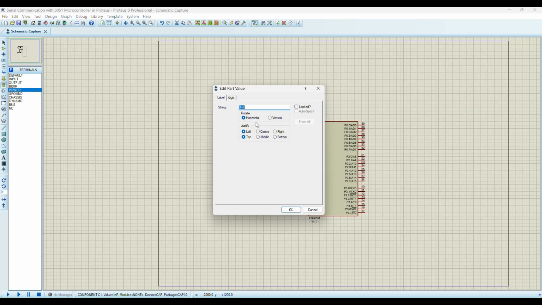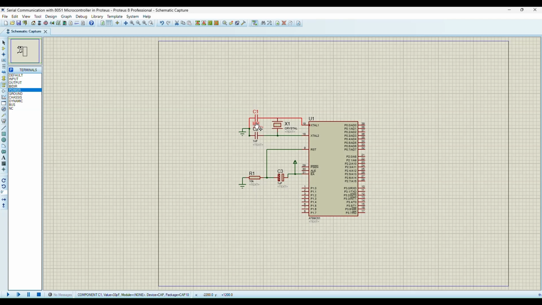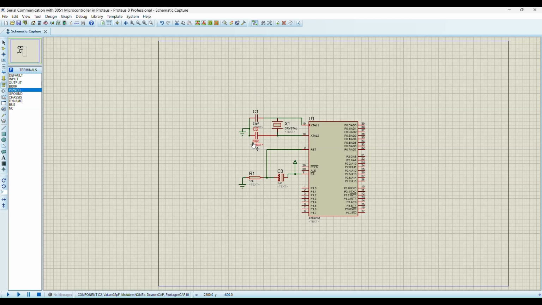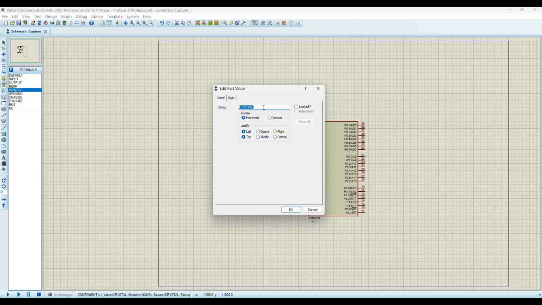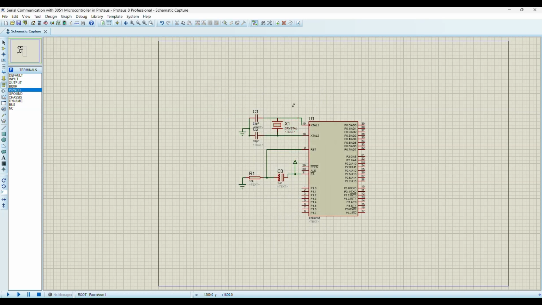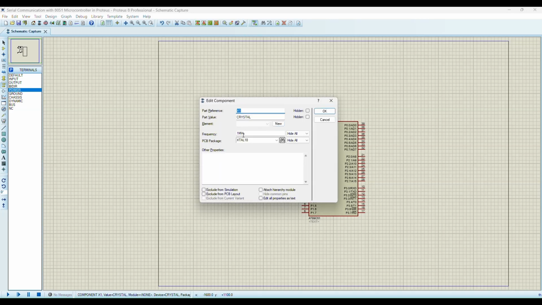And we are changing the values of the capacitor to 33 PF. Then again C2 also is changed to 33 PF. And we are changing the values of the crystal oscillator too. Then changing the frequency value to 16 megahertz.